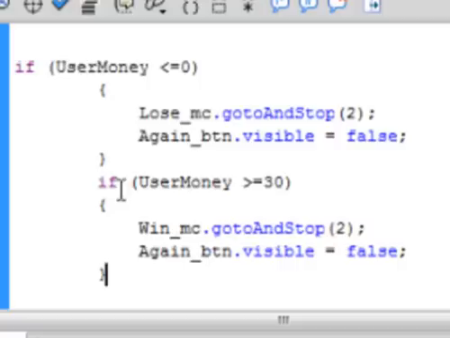And here's another if statement. Open bracket, user money is greater than or equal to 30. I'm only putting it to 30 to test it. You're going to probably put this to 500 or 100 or something. I just did that so I can do a quick test. Otherwise I'd be here all night trying to test it out. Close bracket, open curly bracket for my if, close curly bracket for my if.